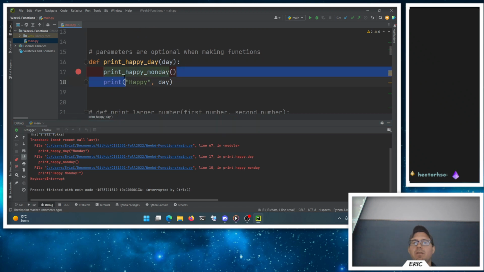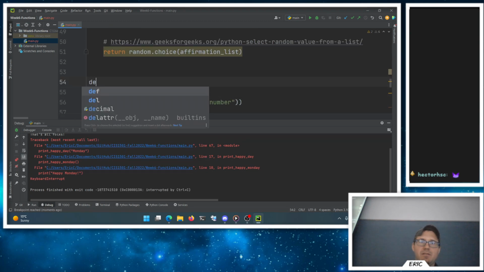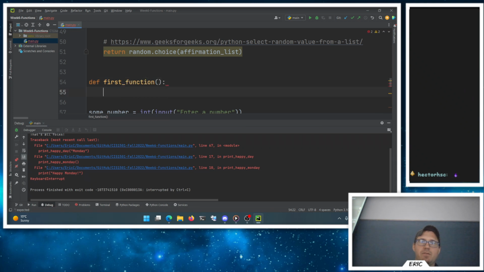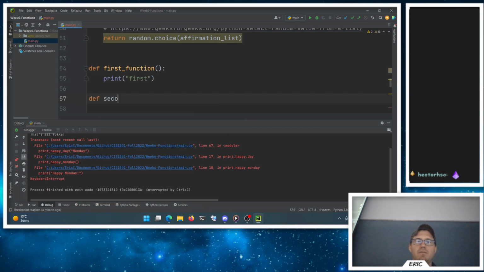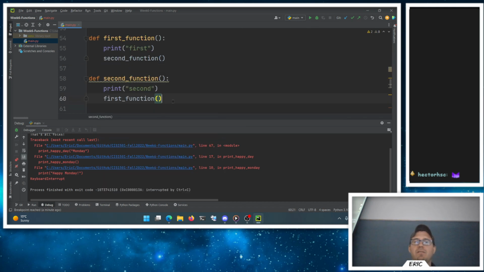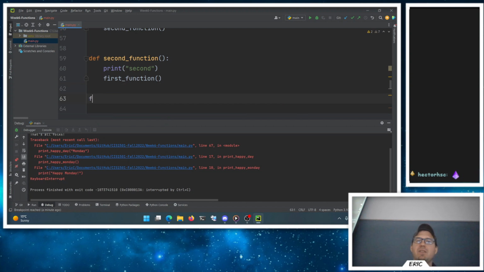What you want to be careful about here is that, let's do 2 other functions here. These will be the last ones, I promise. Define first function, and the first function says print first, and then we define a second function, and this will print second. If first calls second, and second calls first, what do you think is going to happen? Yeah, it's an infinite loop. Not technically infinite because it will crash.